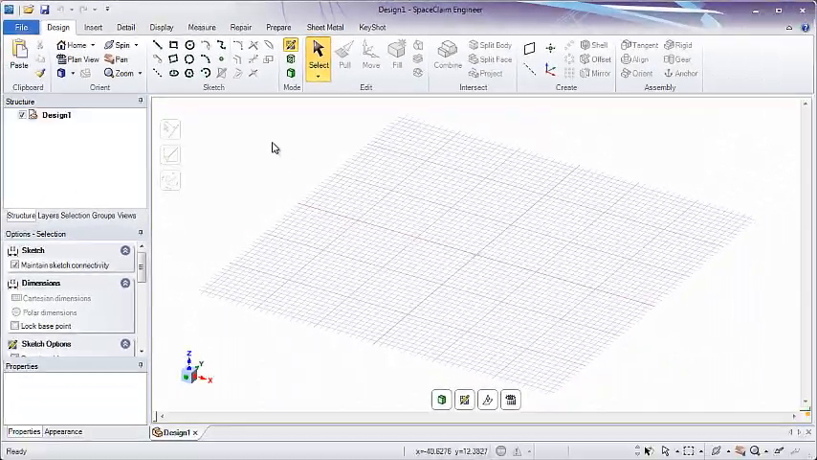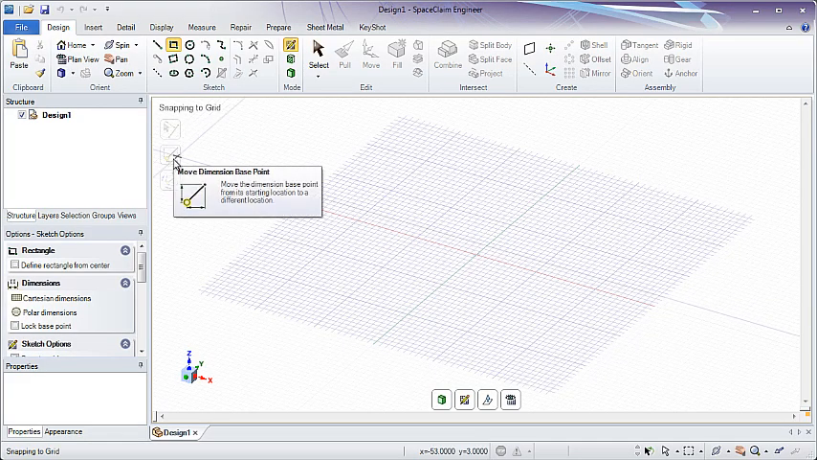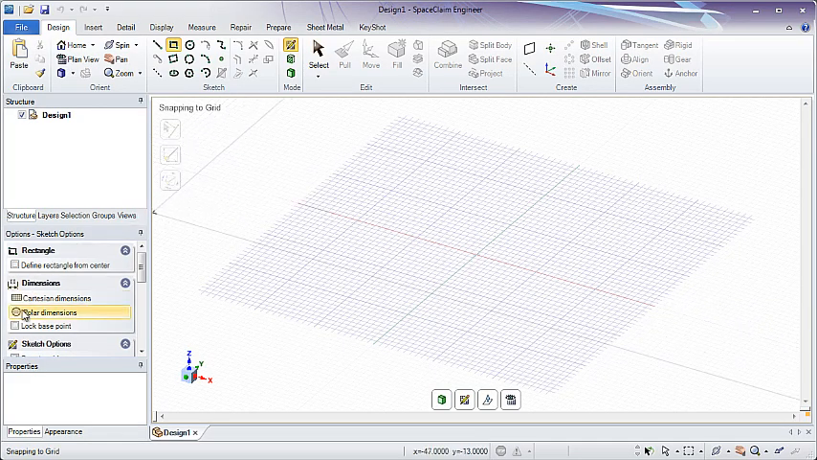To start off, we'll sketch a single rectangle. To do this, click on the Rectangle tool to start our sketch. Before we start, I'm going to want to define this rectangle from the center. Remember, for all of your tools, we'll have tool guides in the upper left-hand corner of the screen, as well as options to help modify what we're doing.